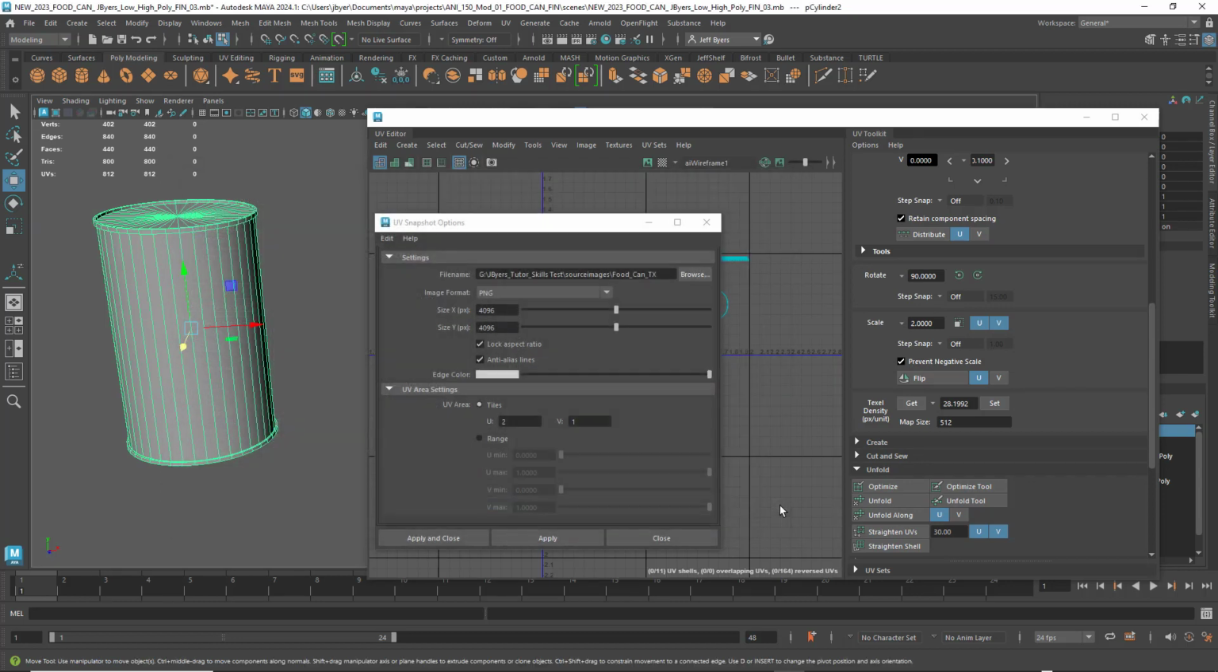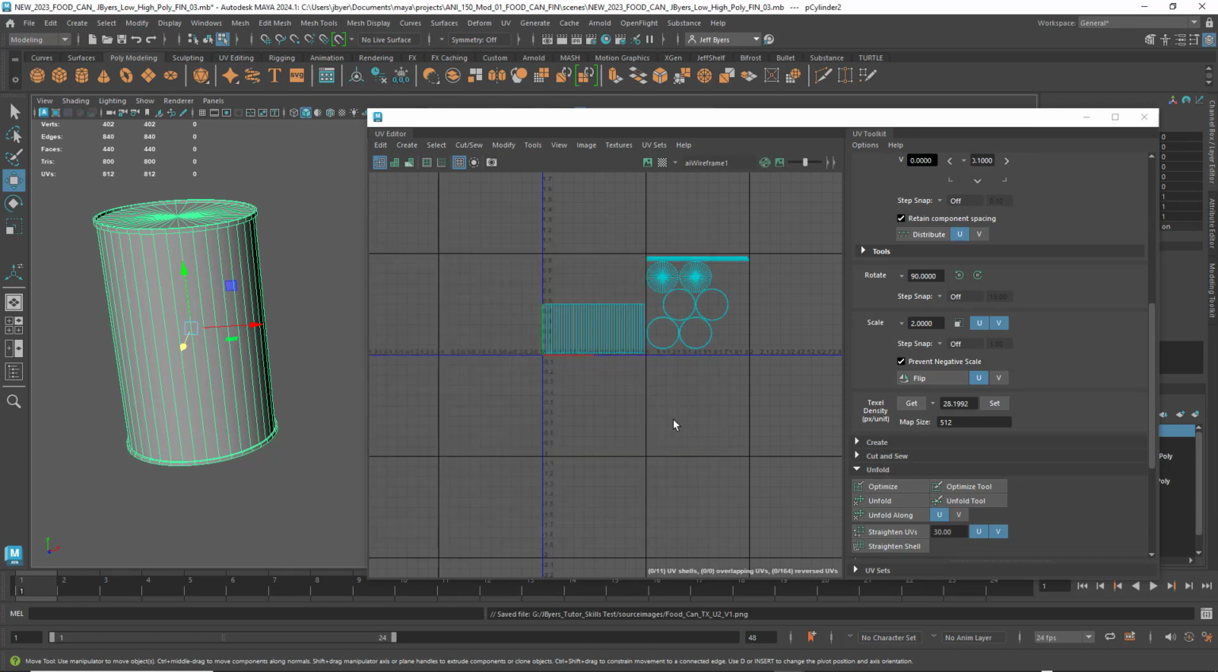But you click on save, and then we want the output size to be 4096 by 4096. We need it to be a PNG file. We need the tiles to be 2 and 1 since we're using 2 across, and then 1 up. So that's good. We're going to apply and close. It takes a while to write it out. Go ahead and close this.